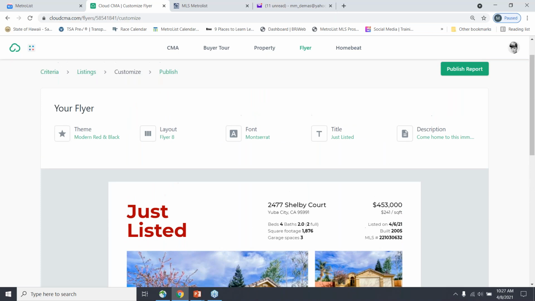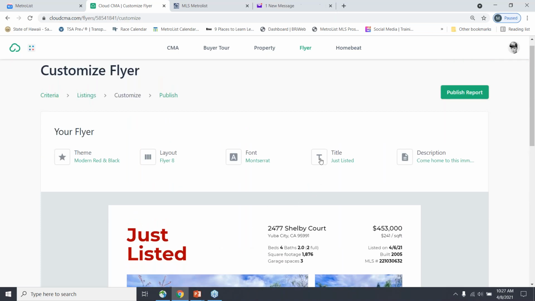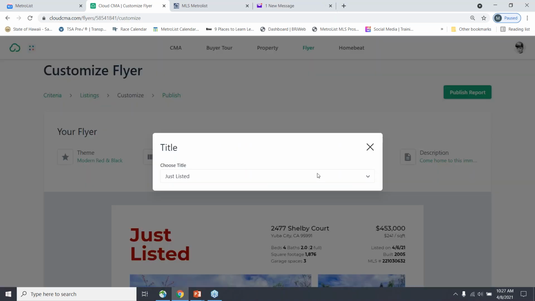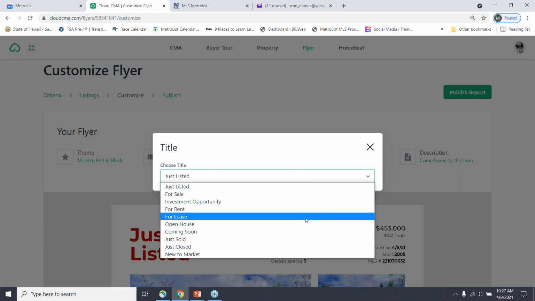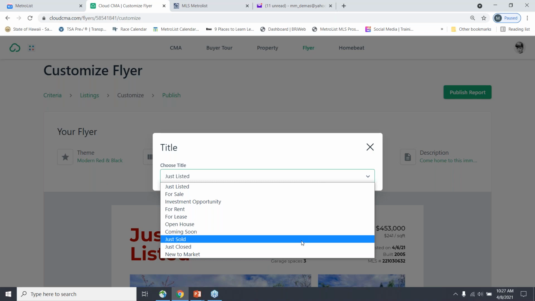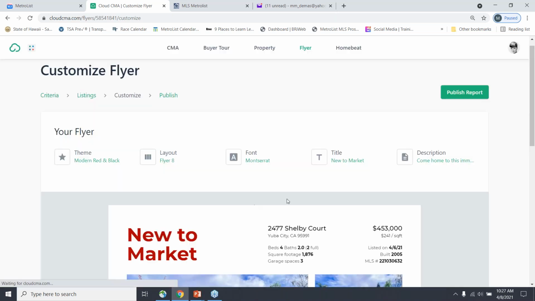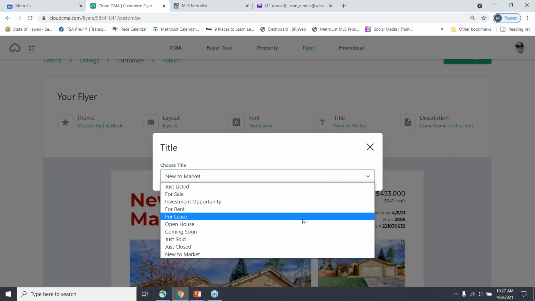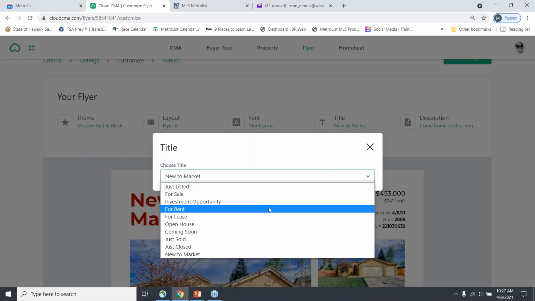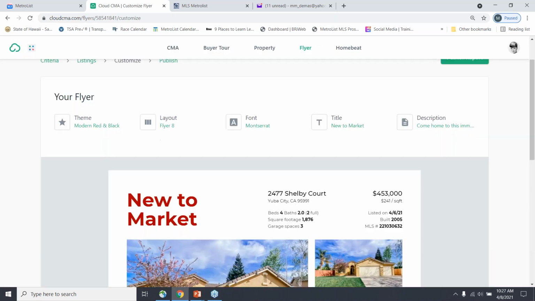Now this one, you can actually change the title. So if this was just listed, or investment opportunity, for lease, open house, coming soon, new to market, it's pretty cool. You can change the title and it will modify it right here. I've had agents ask if they could type in something custom, and no, you just can select from this drop down here, and they give you quite a few options to choose from.